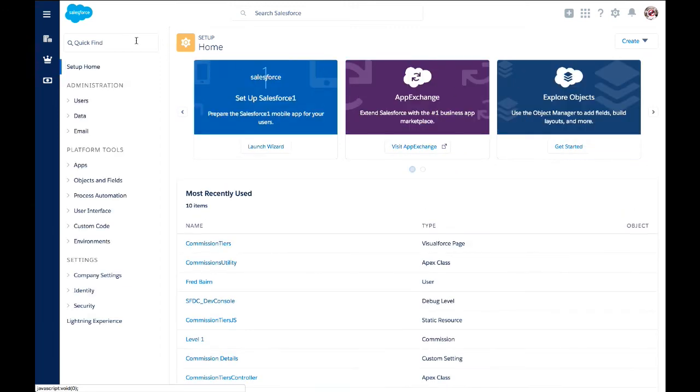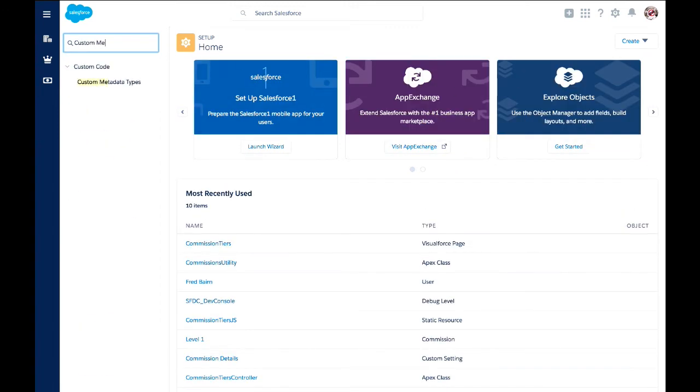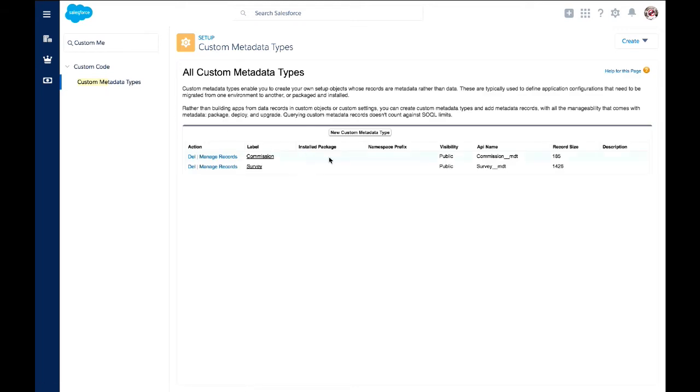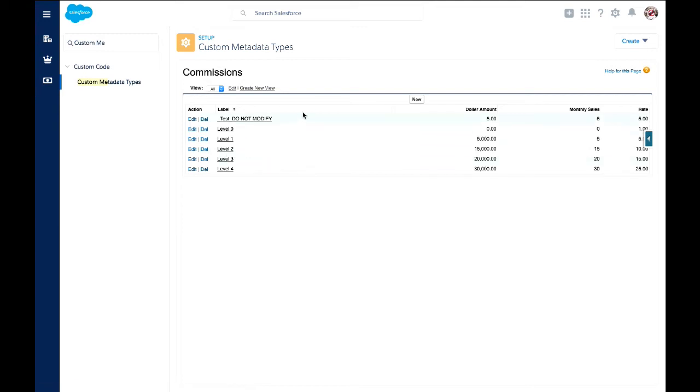So we're going to go into settings. And again, when you're setting up metadata, it's like setting up a standard object. You have your regular fields, you have your lookups. It's going to be very familiar when you create a new custom metadata. So what I've got in here is these different levels. And I've got one up here that says test, do not modify. We'll come back to this one in just a second when we get into the code, why we have that.